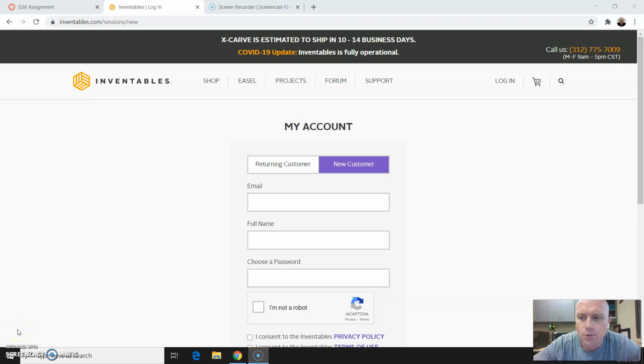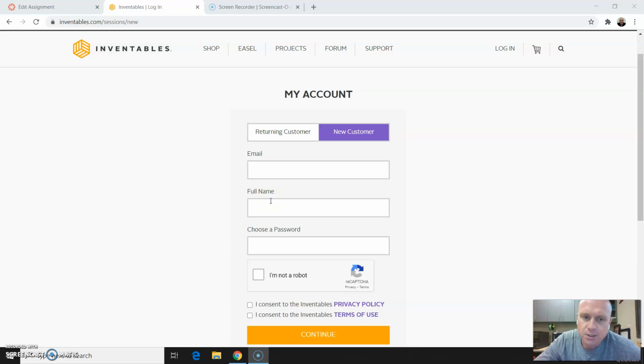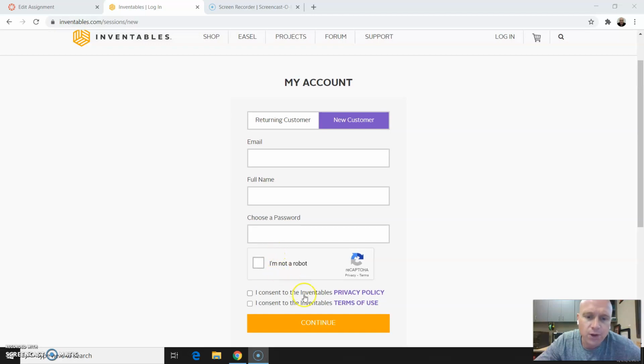All right, I'm going to walk you through how to set up your Easel account so you're able to access the software to cut out your tile for your tile project. So the first thing you're going to need to do is put in your school email address, your name, and choose a password for your account. Once you have that done, you'll go ahead and click continue.